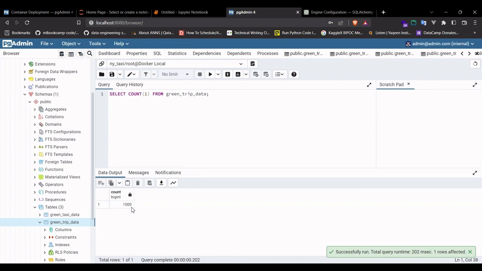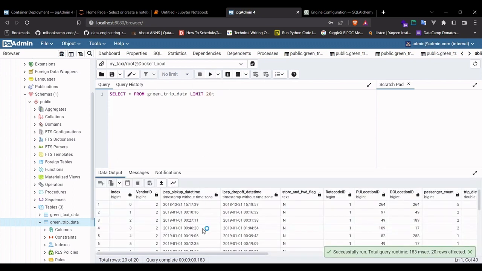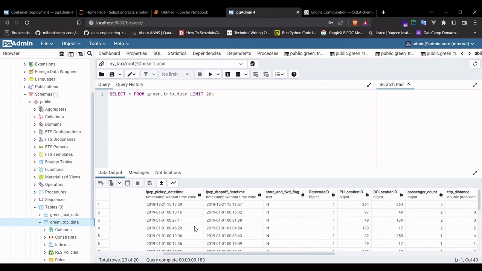So we see we have the 1,000 rows we added. So that means let's see some of them. Let's select all the columns and see what we have. Let's say we want to select all, and we want the first 20 records. See, we have the records now. We can see everything straight from there.